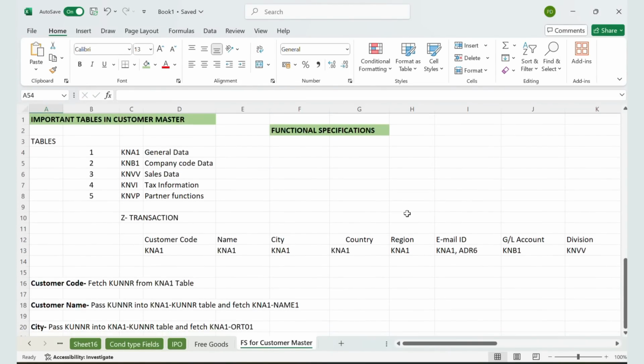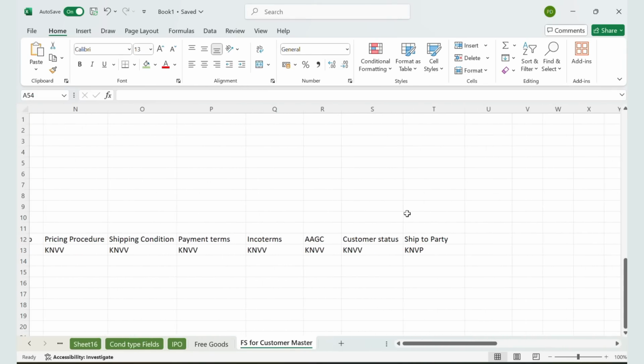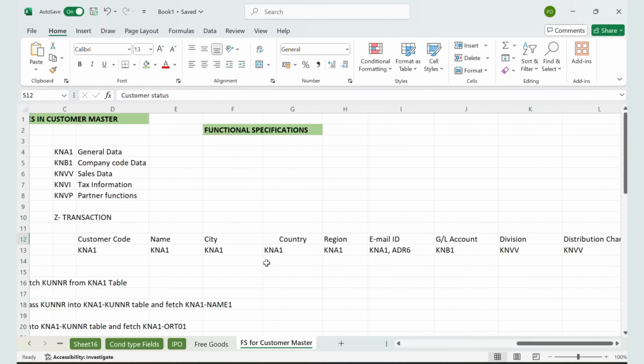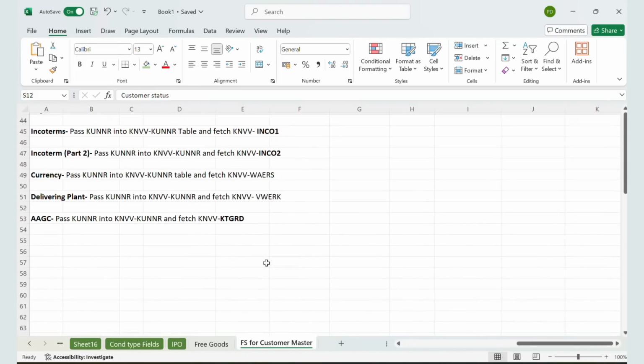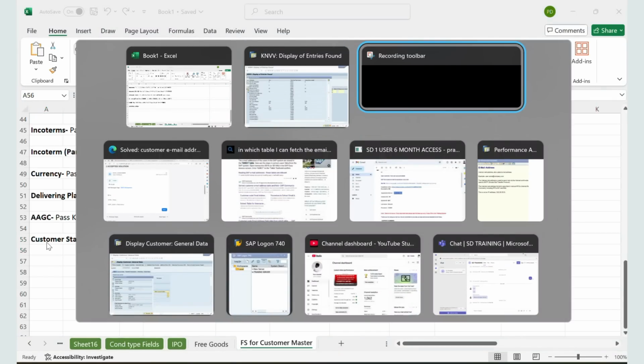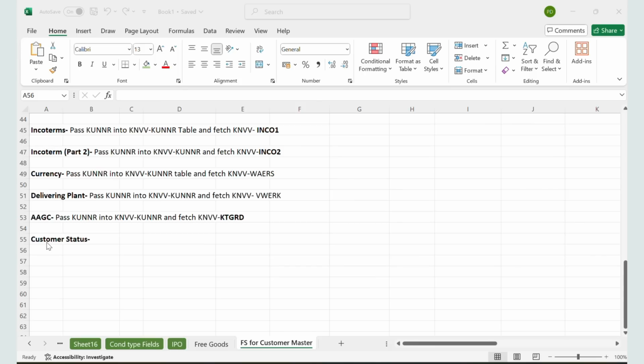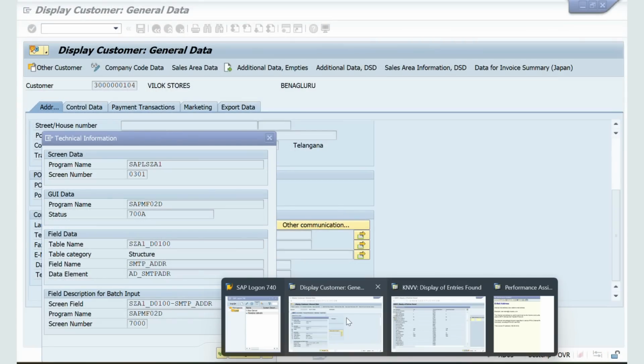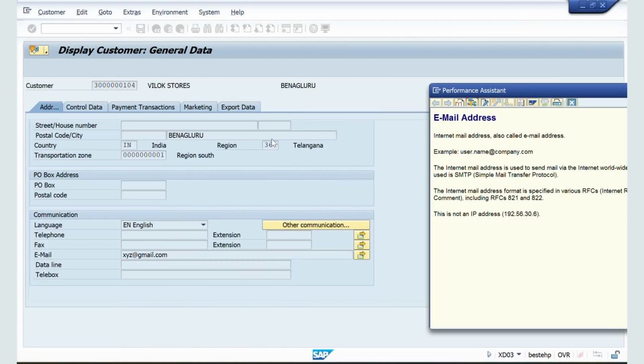Now what next do I have to fetch? Account assignment group of customer is done. Now we have customer status. We can block the customer in many places. So what I will do is go to the customer master.